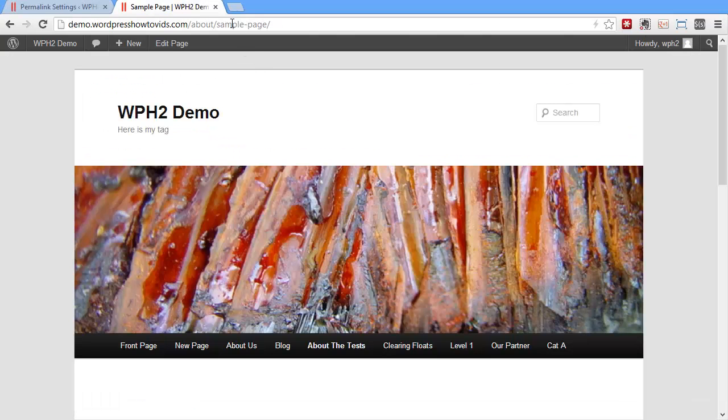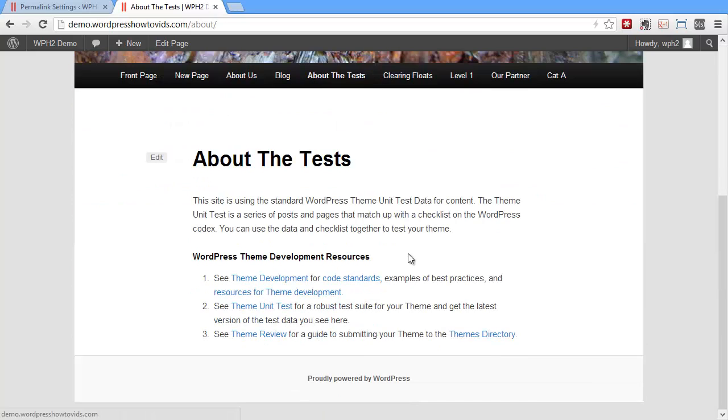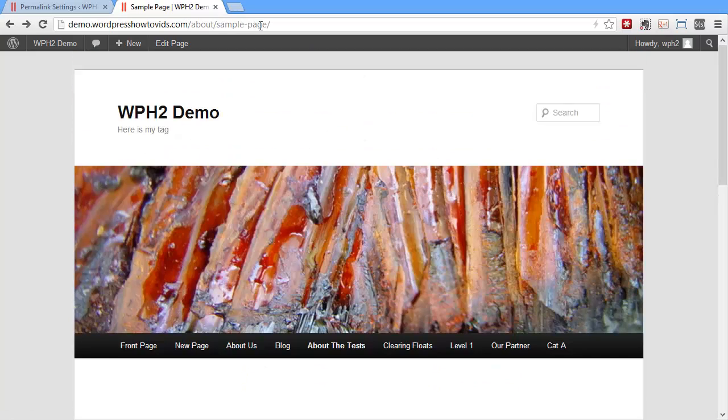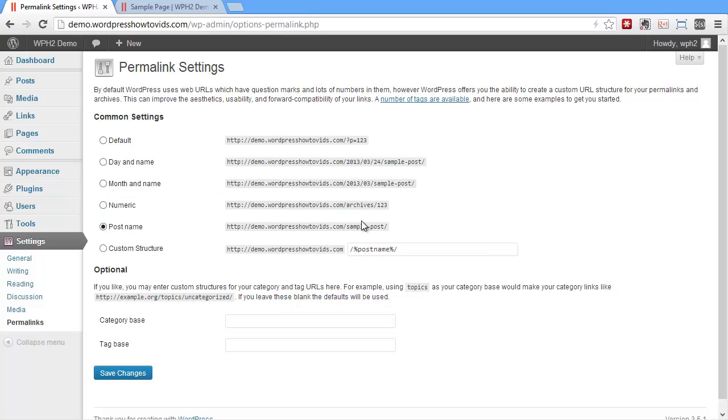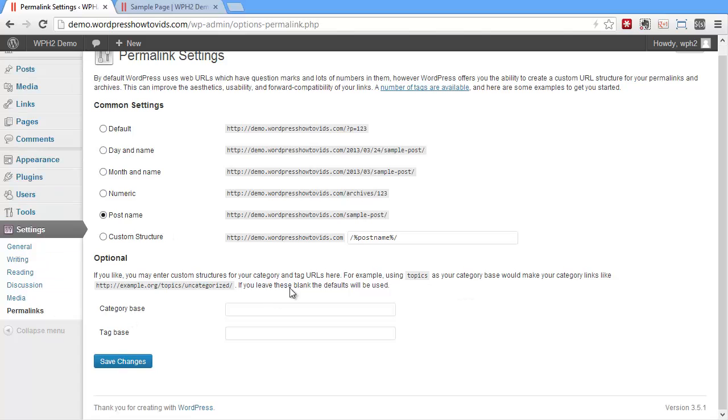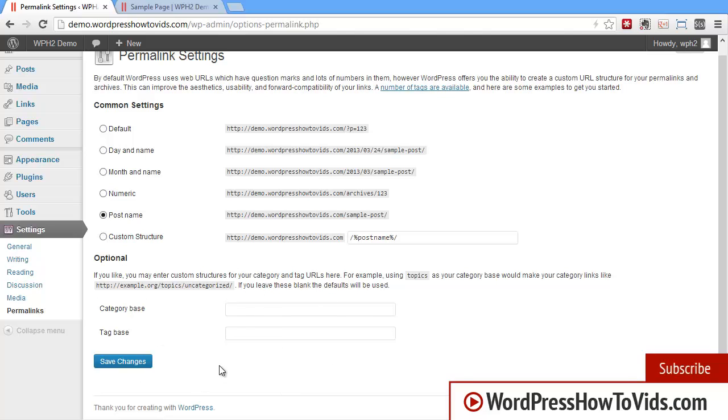Another cool thing about WordPress is because sample page is a subpage of about, we get this nice nested URL. So we see /about/sample-page, which means if I go to about, I actually see the about page, which is nice, and this is a good SEO friendly URL setup. So permalink structure by default is set to default, which is the ?p=ID, but I recommend post name. And then optionally you can set up URLs for your category and tag. Usually I do not change these at all. WordPress does a great job at the default setup, so I would just leave these as their defaults. And so that is your settings tab.